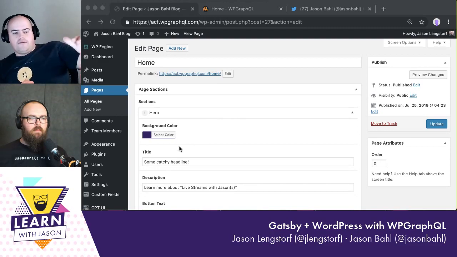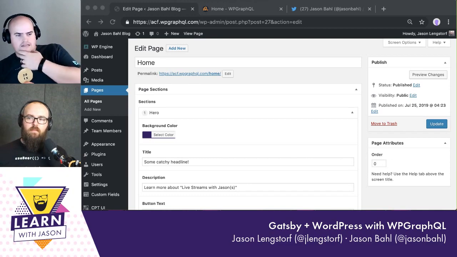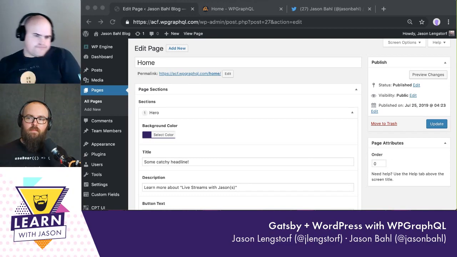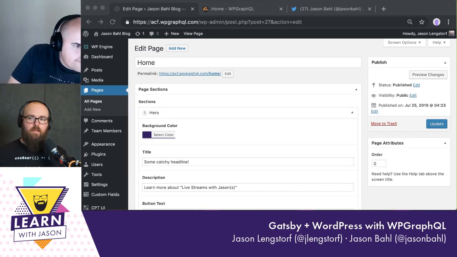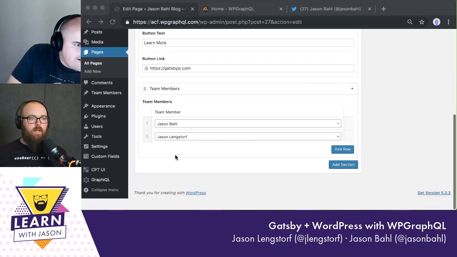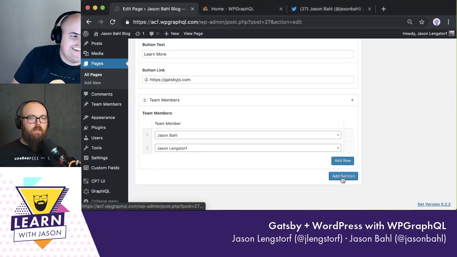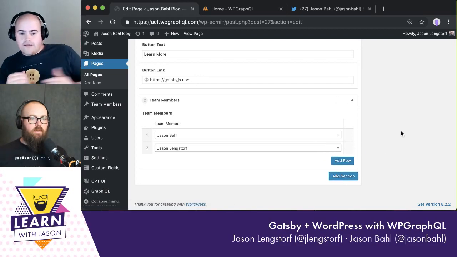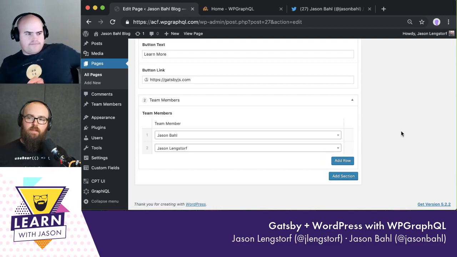This is what's called a flex field. If you go to the very bottom, you can click add new section. So you get team members or hero, and then we could build whatever sections we want.